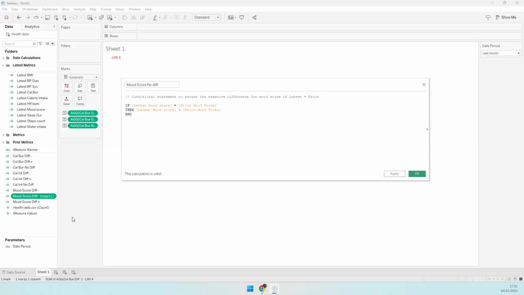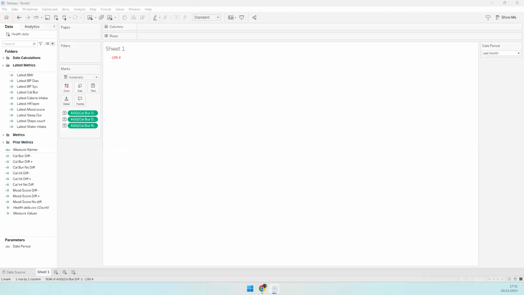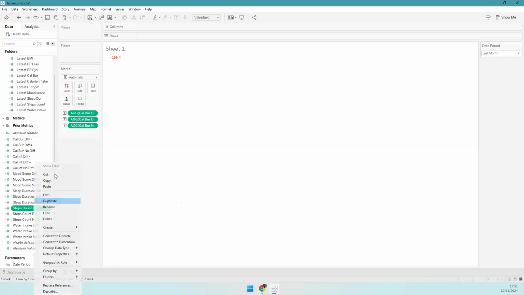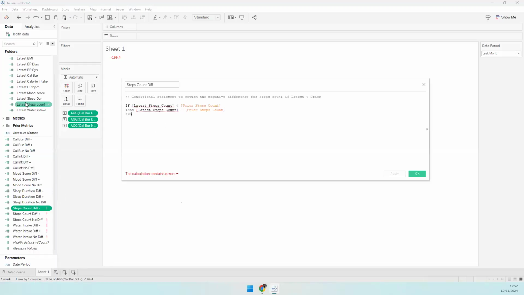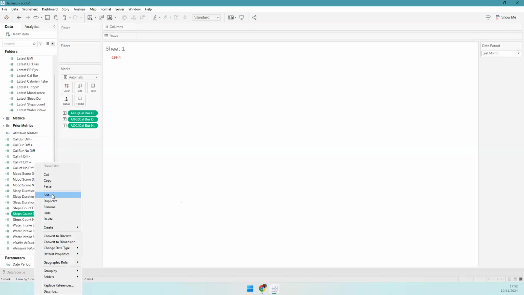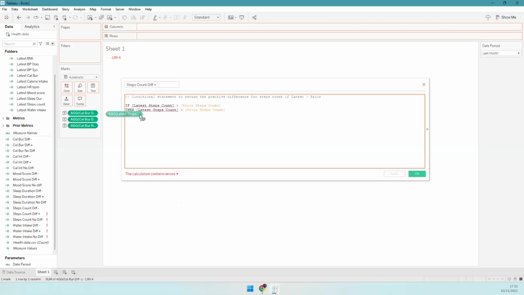So again, for the sake of our time, I'm going to copy the other calculated fields from where I have them, and paste them here just so that we don't have to go through each of them one by one. So I don't bore us to death with my calculated fields. All right, so I'm going to copy this and paste it here. Any that has an error, we have to edit. So step counts. Step counts.